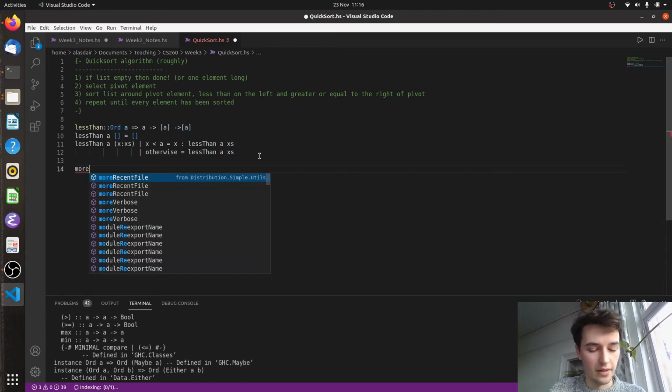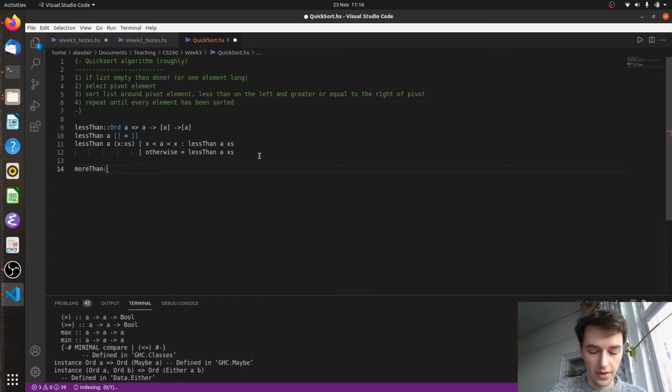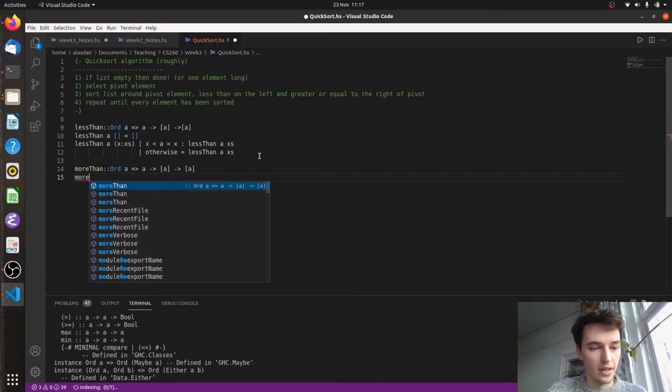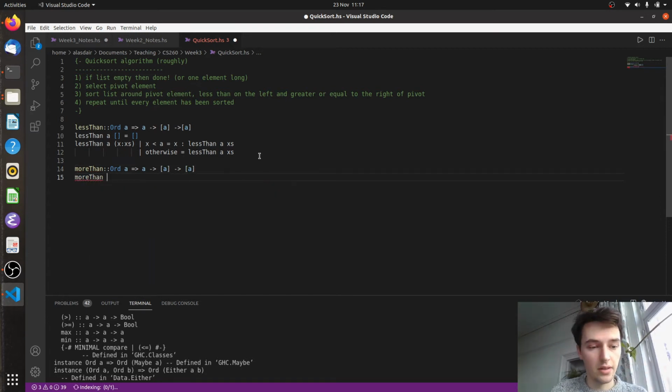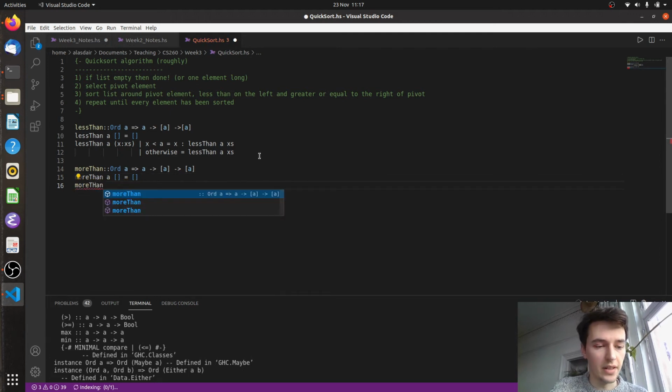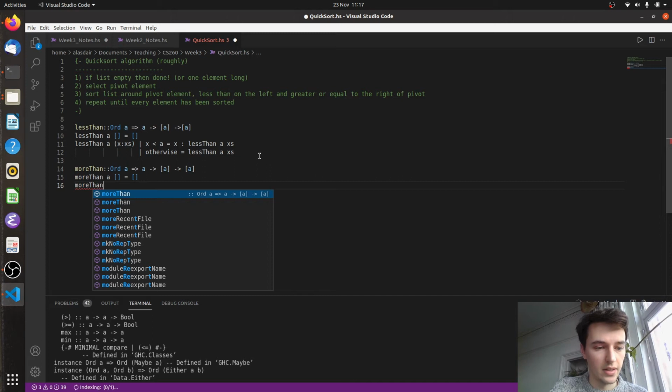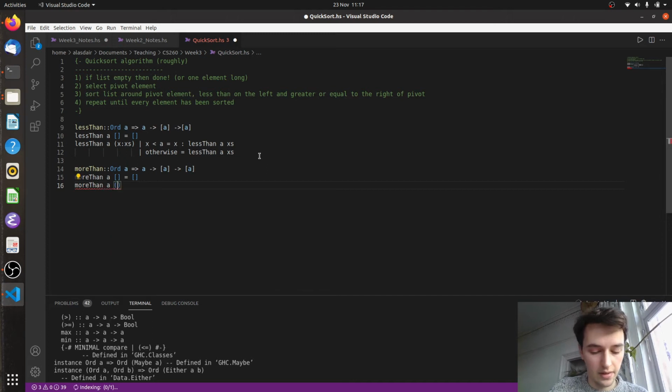So let's do more than. And this is going to be extremely similar, so I'm just going to copy what we did above and go through that quickly. Now these are just helper functions. As I say, there is a neater way to implement this in Haskell. There's a very, very nice definition of this in Haskell, but we don't quite have the tools to do that yet. So we'll likely come back to this at some point and implement a nicer version of the quicksort without using these helper functions like this.